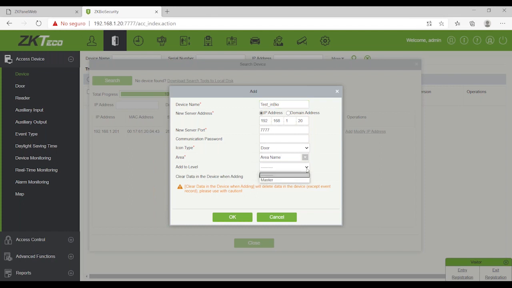Here I can add it to a master level. The master level is for very simple installations where everyone will access all the doors 24 hours a day. If I add this controller directly to the master level, all the users that I create have direct access to the doors of this controller. But I will not do it in this case because I will create a special access level for the users. It's always recommended to clear all the information, because there can be information from previous installations.